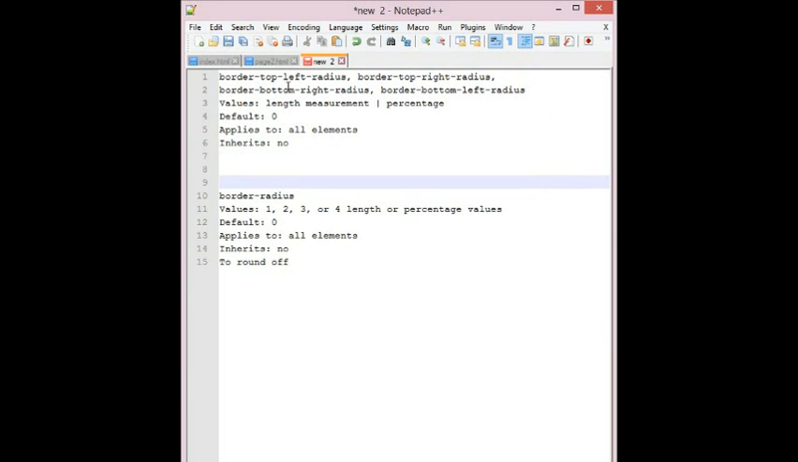The properties are border-top-left-radius, border-top-right-radius, border-bottom-right-radius, border-bottom-left-radius. The values are a length measurement or percentage, and the default value is 0, and it can be applied to all the elements. And similarly for the shorthand border-radius property.